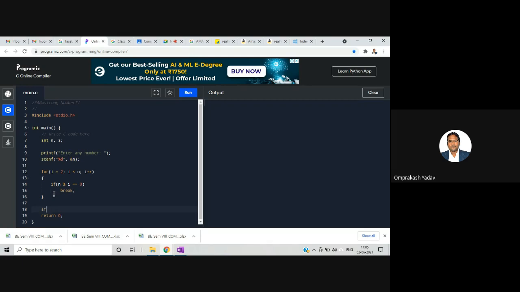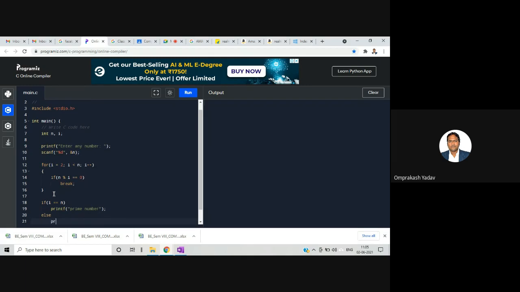I can check here if I is equal to n, then I can say printf prime number, right? Else printf not a prime number, right? So this is the program.